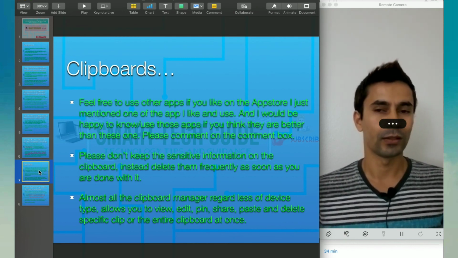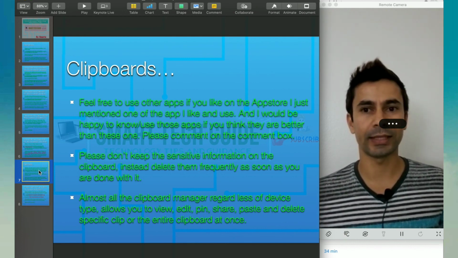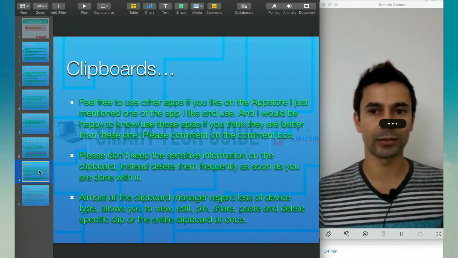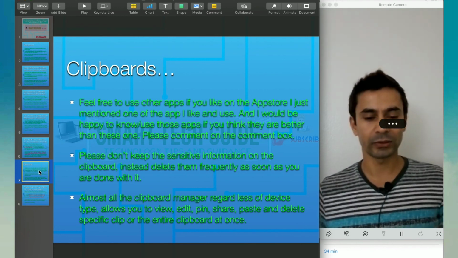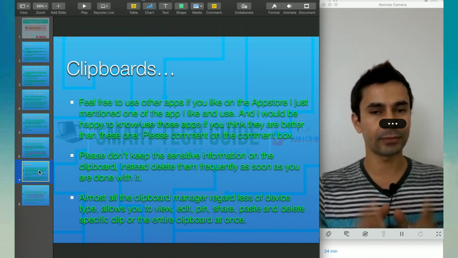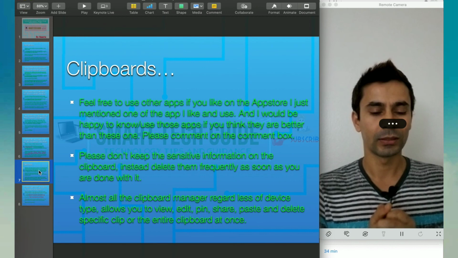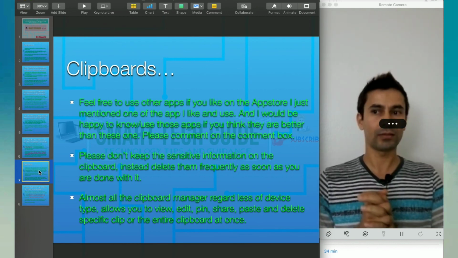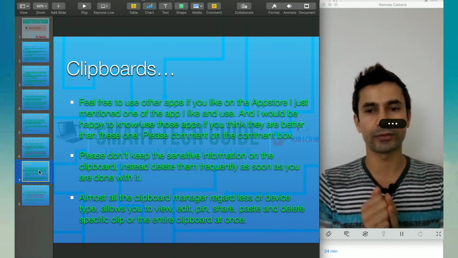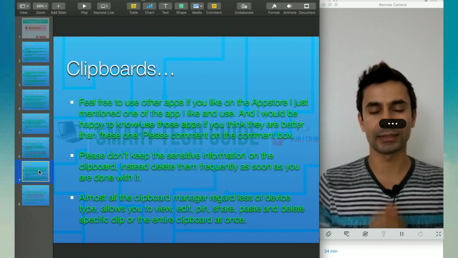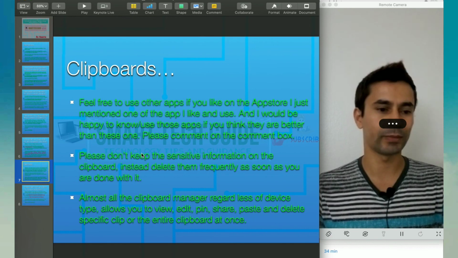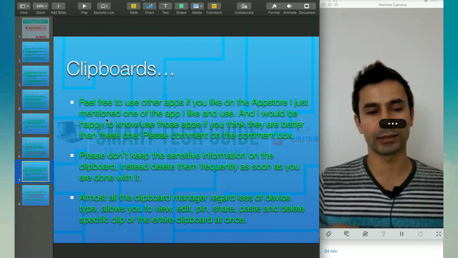And one thing I forgot to mention is, every clipboard manager, regardless of the device or platform you use, allows you to view, edit, share, paste and delete a specific clip or the entire clipboard. So it's pretty easy to clean the whole clipboard if you want, or you can just delete the unrequired things, or sensitive information. That is it about clipboards and copy paste of multiple subsequent text or pictures.